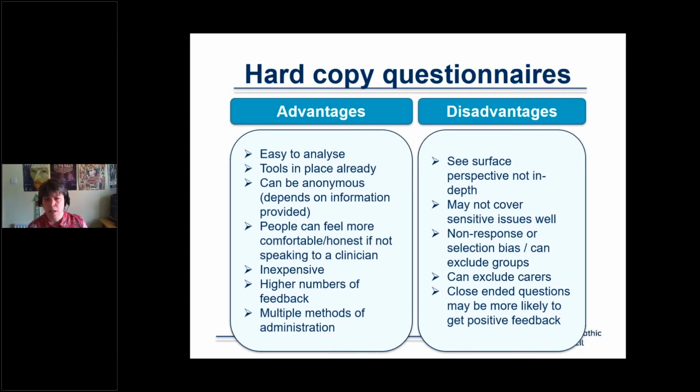Some of the disadvantages: it may not go deep enough. You know, you might only reach the surface in terms of some of the comments that are made. It may not cover sensitive issues as well as some of the other types of research methods. Other things are that non-response rate or selection bias perhaps could exclude certain groups. You know, perhaps a hard copy questionnaire won't suit certain groups, and could exclude key personnel such as carers, for example. And often with close-ended questions, you may be more likely to get positive feedback because it's a close-ended tick box scenario. People are more tempted to perhaps tick the positive end of those scales, for example.